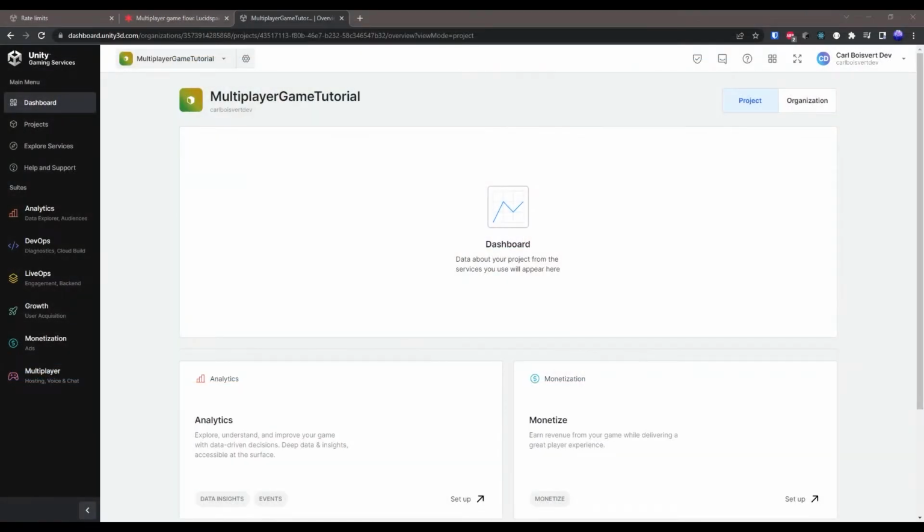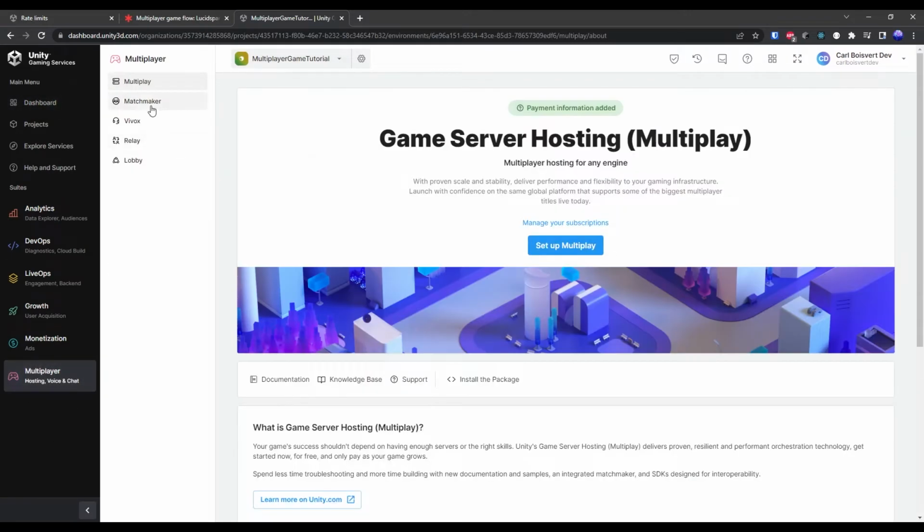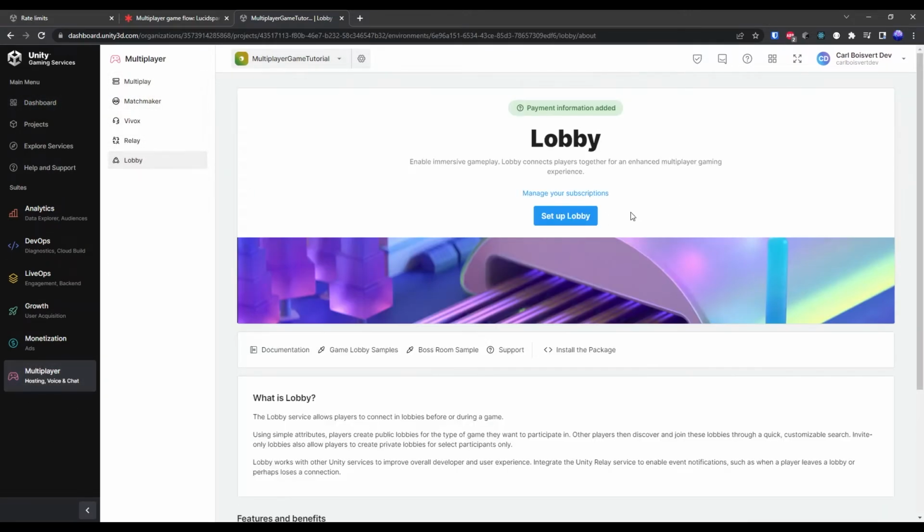So let's go on their website. Here you go to dashboard.unity3d.com. You're going to get your dashboard, make sure you are in the right project. We're going to go in multiplayer, lobby. You're going to have to do a getting started. Personally, I don't have to. So this is going to be set up your payment information. As I said, in this tutorial, you shouldn't have to pay anything. You should be all in the free tier.